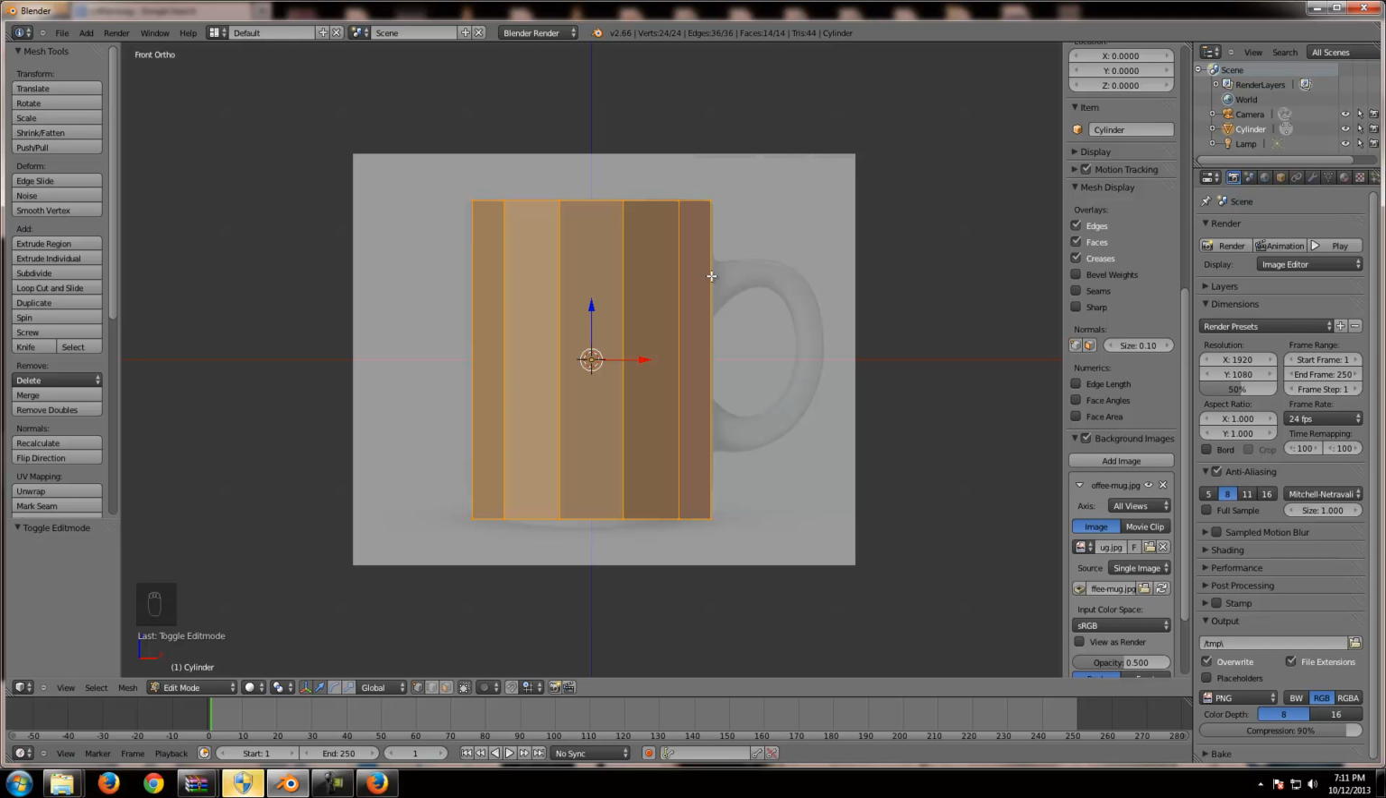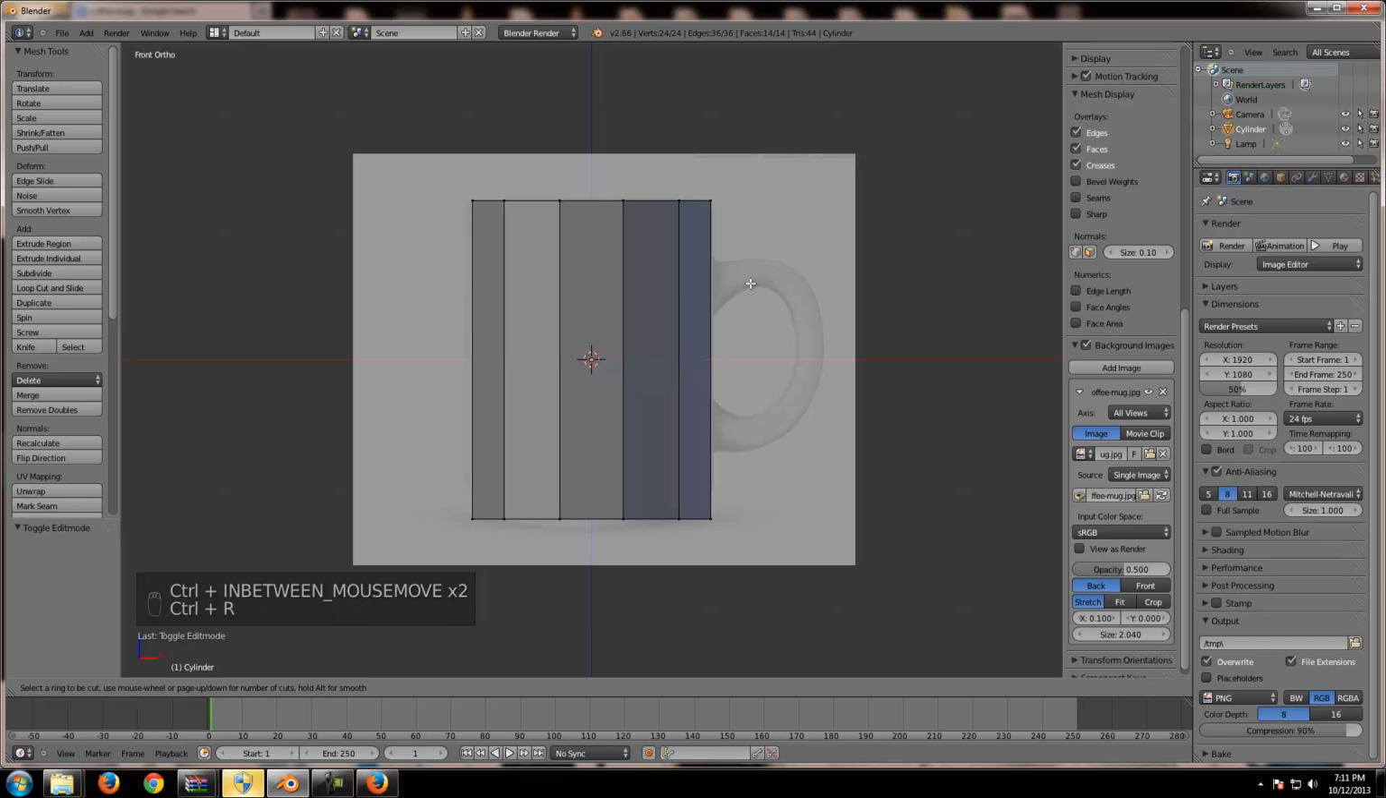So we need to create edge loops that will allow for this handle to exist, basically, this coffee mug handle. So what we do is hold Control and hit R, and then you can let go at that point. Now whenever you move your cursor within this cylinder, it should create this pink line right at the center of it. And you want it to be a horizontal pink line.